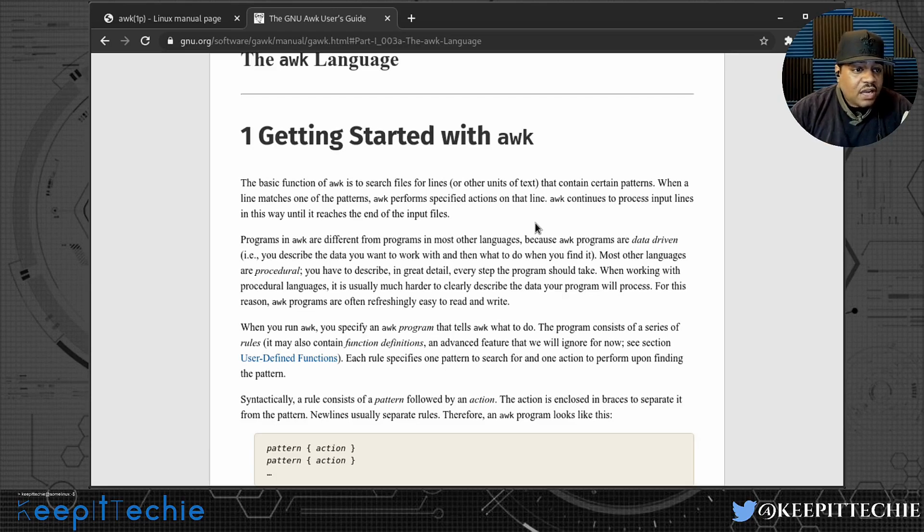When you run AWK, you specify the AWK program that tells AWK what to do. The program consists of a series of rules. It may also contain function definitions and advanced features that we will ignore for now.